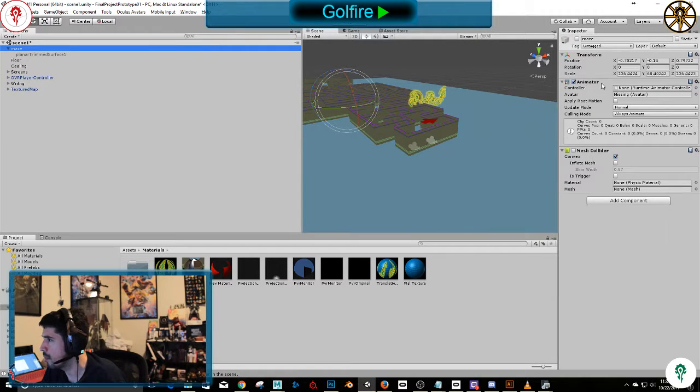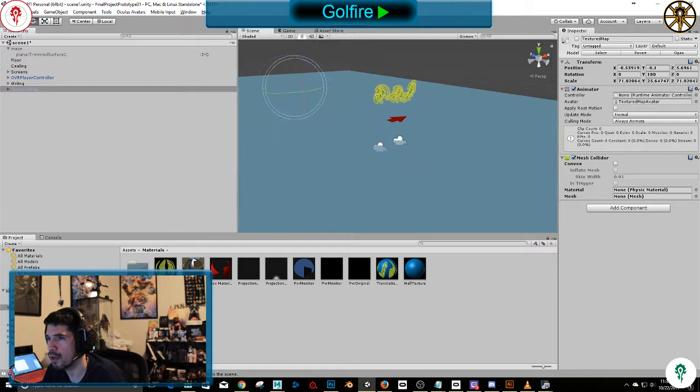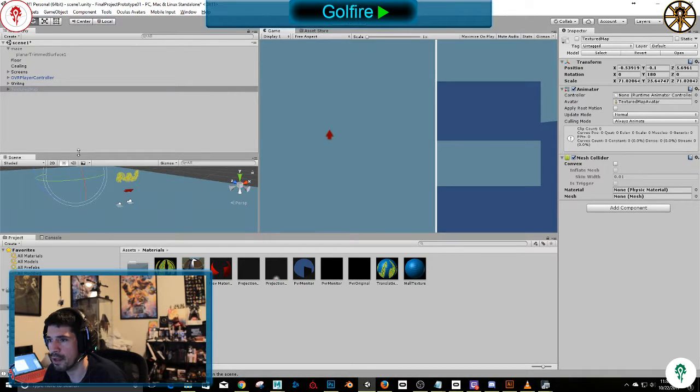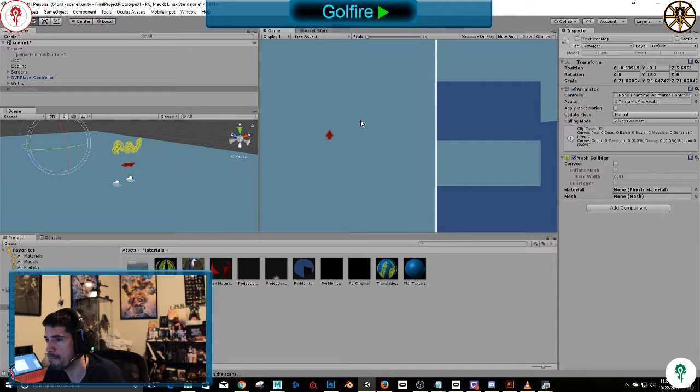Let's disable the maze. Wait. Oh yeah, this is the old maze. Texture map is in the new maze. Can we move? I don't know. I have this so big because I was having the. Let's leave the scene here, the game view here. Okay. Can you move? No, we can't move.